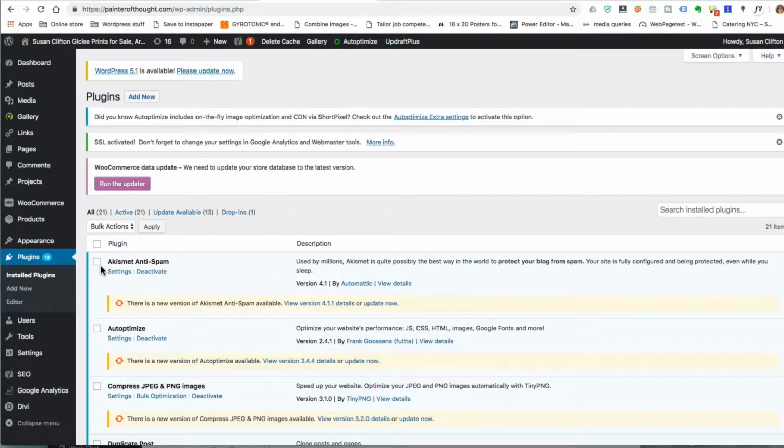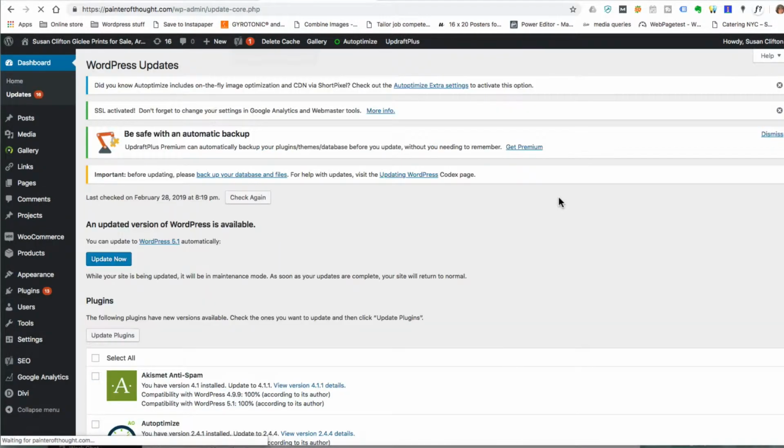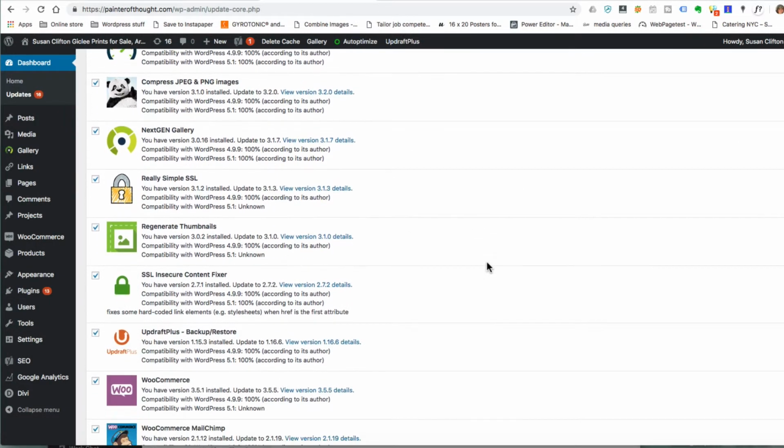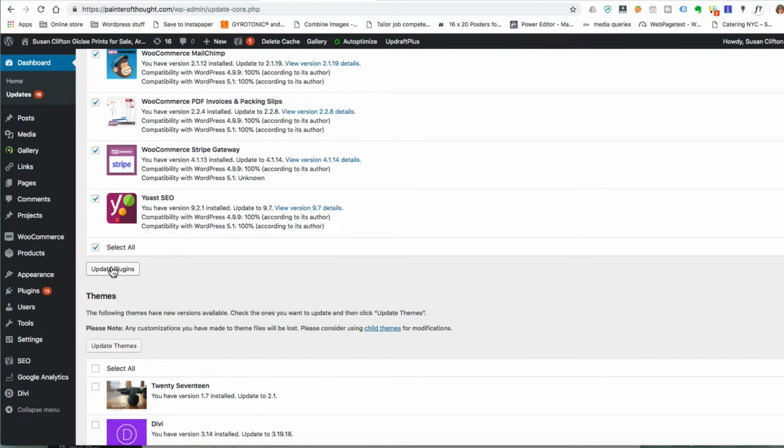Okay, so WordPress always gives you multiple ways of doing the same thing. So I can either click here at each one that needs updating, or I could go back up here to that page that showed all my updates, because it only shows the updates on that page. And I can just hit select all and say update plugins.